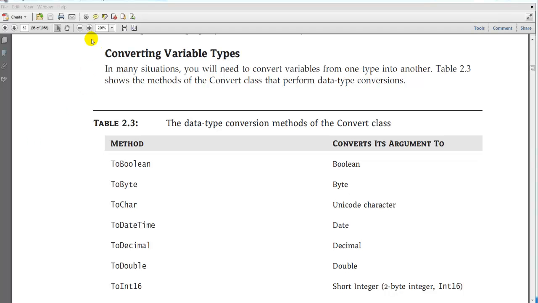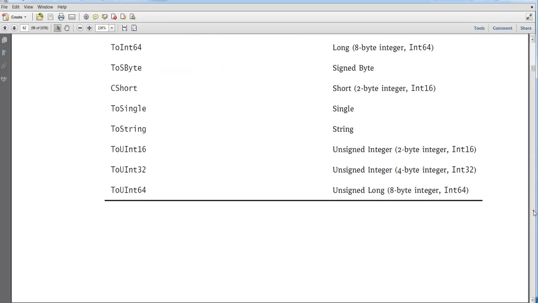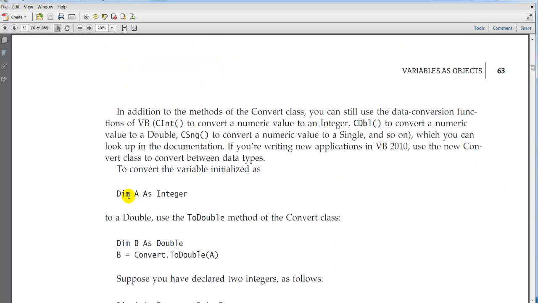Okay, here's a quick review about converting variable types. So here we're creating a as an integer and b as a double, and what we can do is convert a to a double and then assign it to b. So this is a way to do conversions of data types, and we use Convert dot and then something like ToDouble, and the list is here.